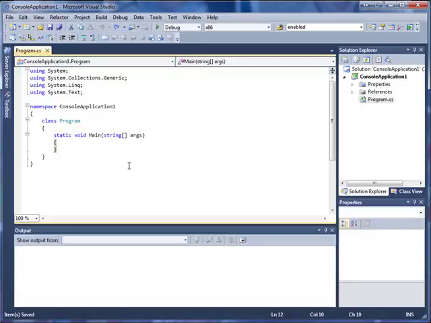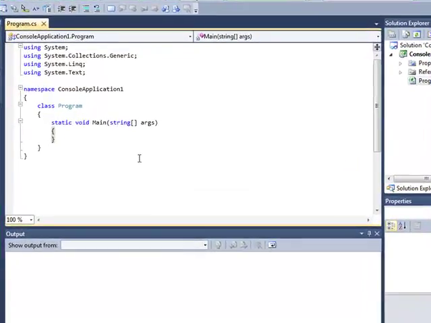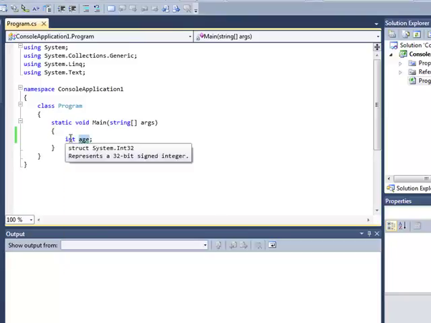There are many different types of values that can be stored in variables, and you must specify what type of data that variable will hold when you declare it. To declare a variable, you declare the type and the name of the variable in a declaration statement. Here I'm declaring a variable called age. It is an integer type, which is a whole number.